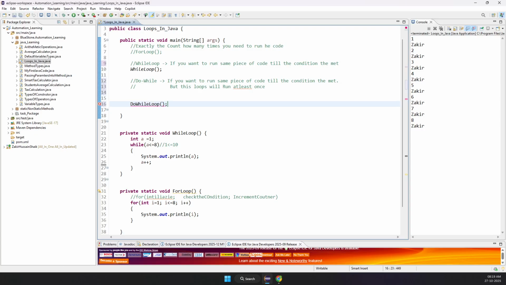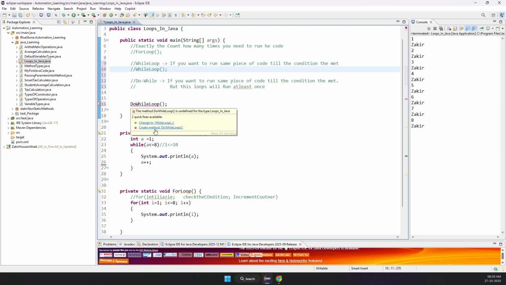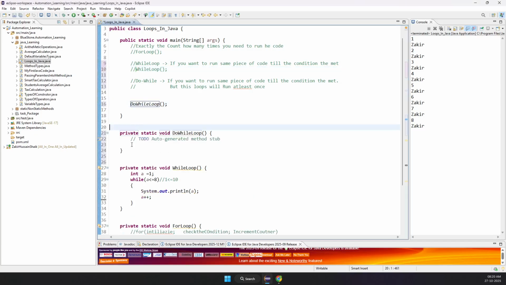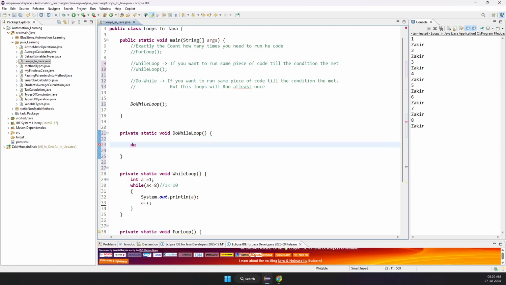Let me comment this out. I don't want to run this. So you know how I will create the method. Hover over it, create a method. So this is how we do. It's pretty simple. The syntax is first to do something.